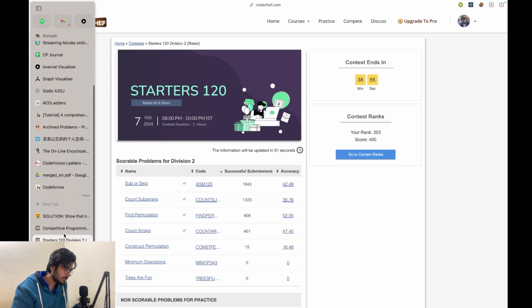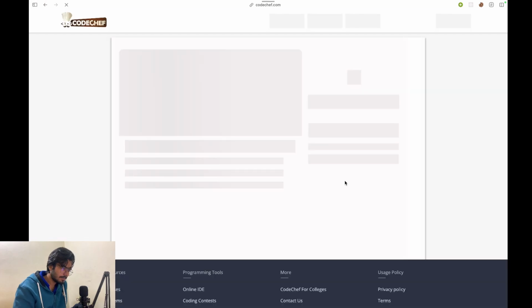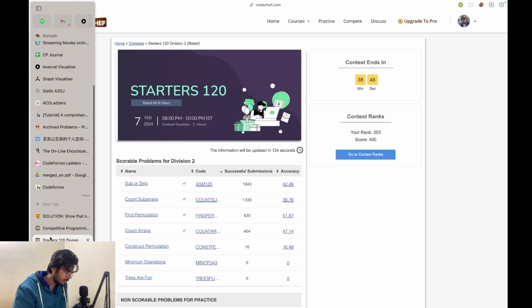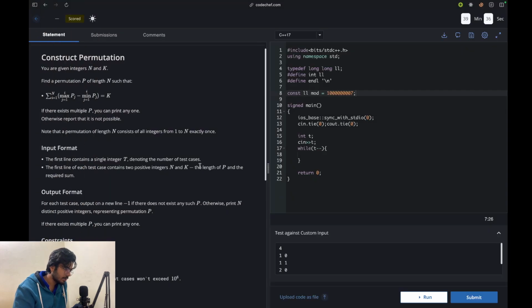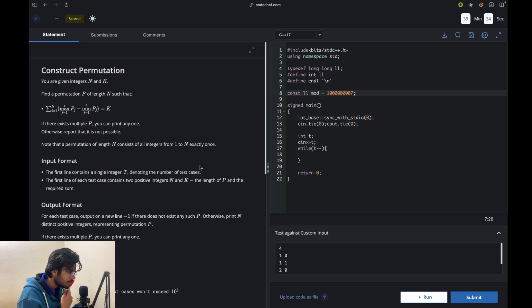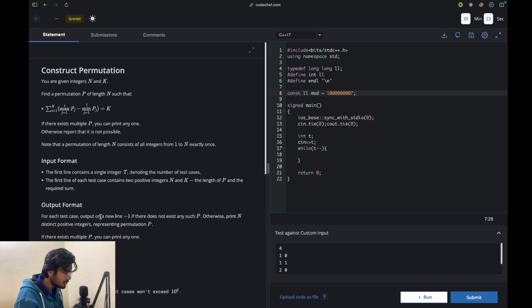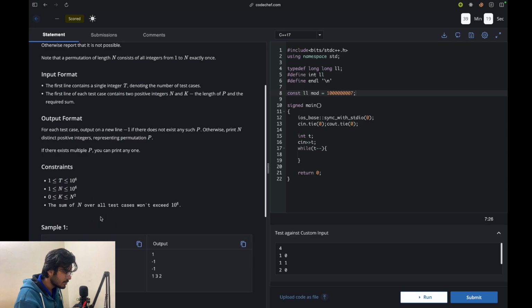How can I go about this? Okay, my rank is right now not 400, which is bad, 200. Okay, let's see. I think we want to solve this using DP, and in big O of n time also. K is still n square.